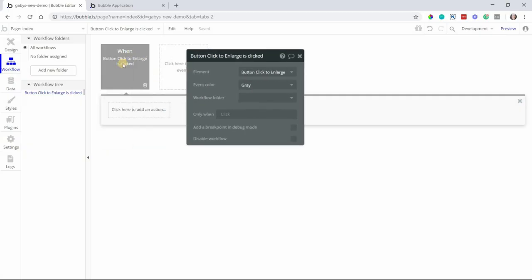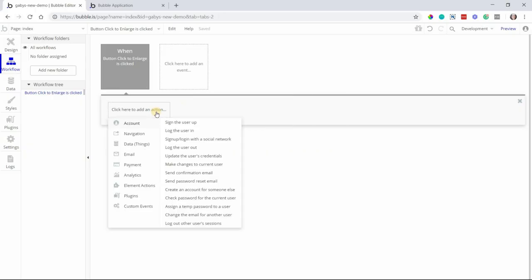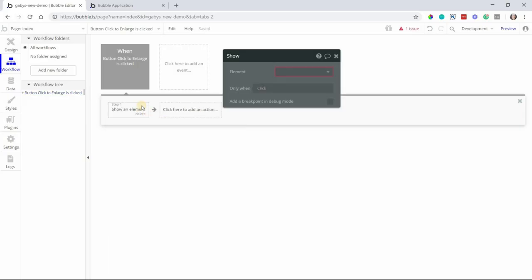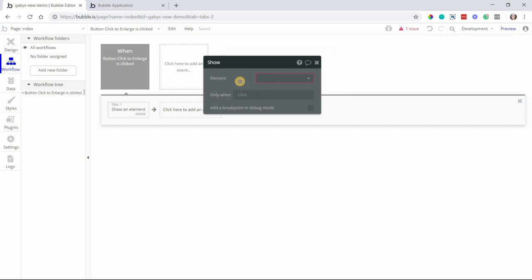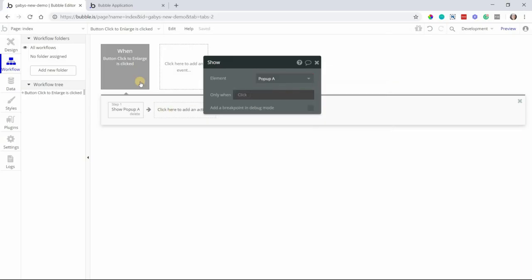All right, so I have my first event created here. So when this button is clicked, I'm going to create an action to show that pop-up. So I'll click here to add an action. This particular action is an element action because it involves a pop-up element. And I'm going to use this action here, show. When I select this action, Bubble doesn't automatically know what element I want to show. So I have to tell it, go find the pop-up element. That's the element to show. So I'll select this here. And now when we click the button, Bubble will show the pop-up.